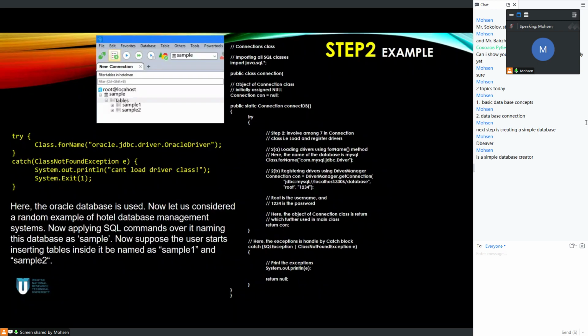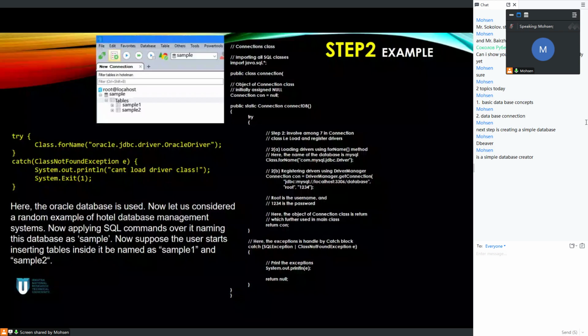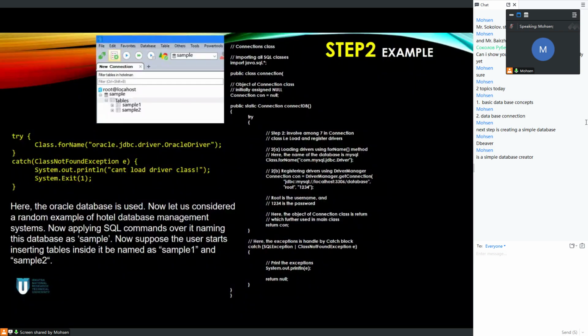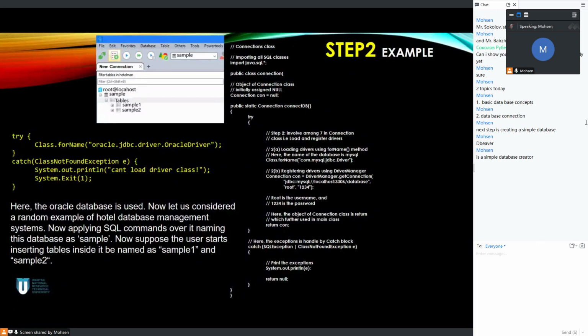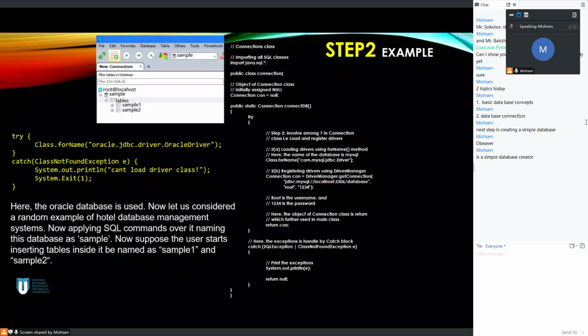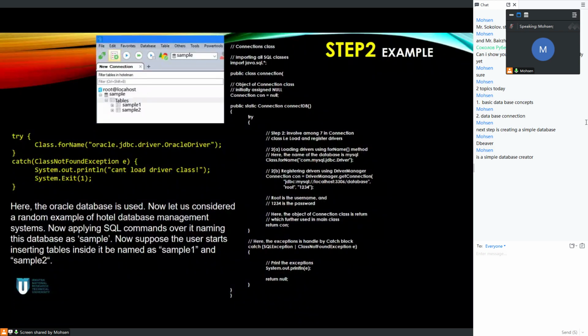In your tables, you are going to insert them. We will discuss this. So if you understand this, you can now put it in your application. This is for a hotel. It's a database as simple. Now, suppose the user starts inserting tables into it, and they are named sample 1 and sample 2. You are trying to insert more information, more tables into it.